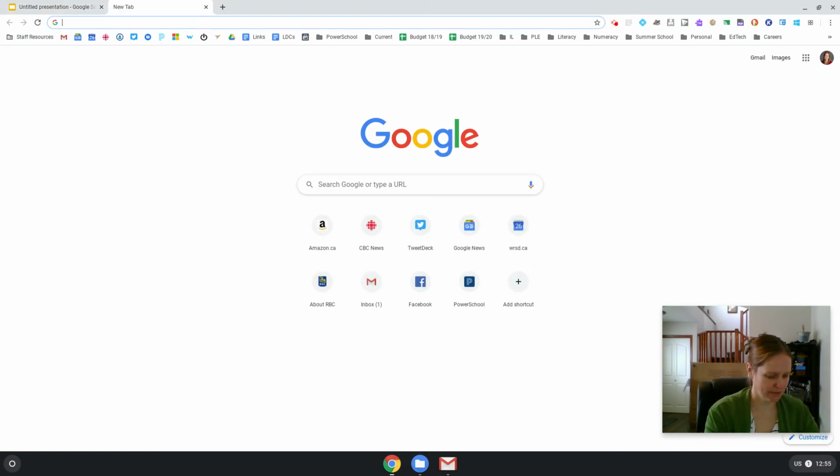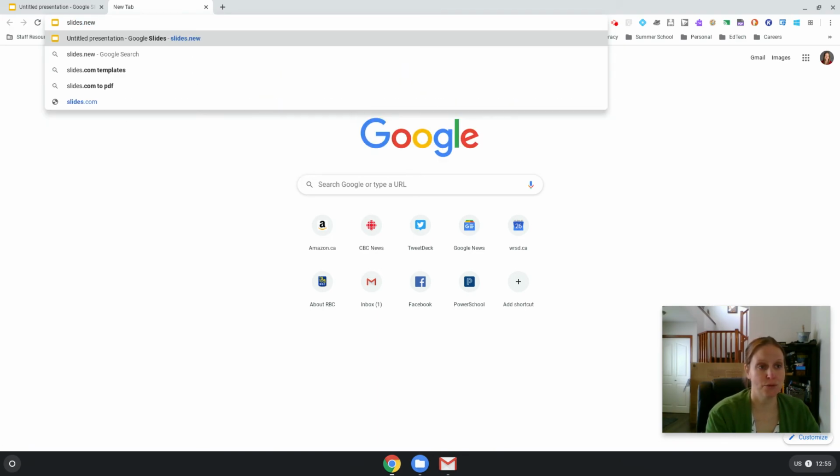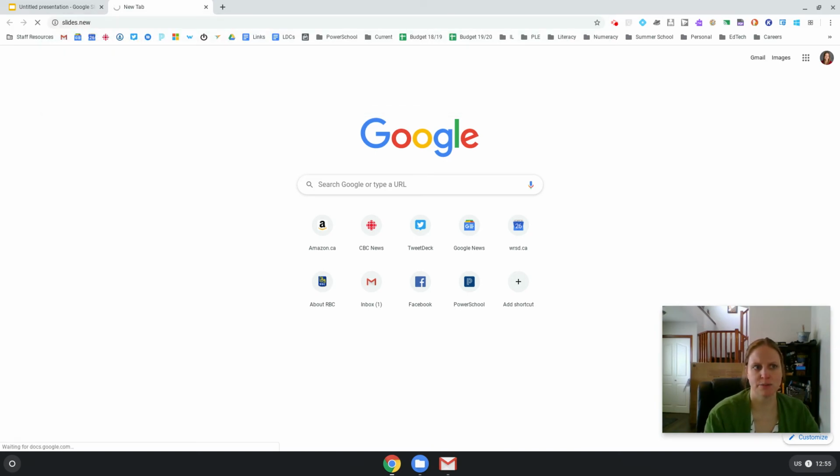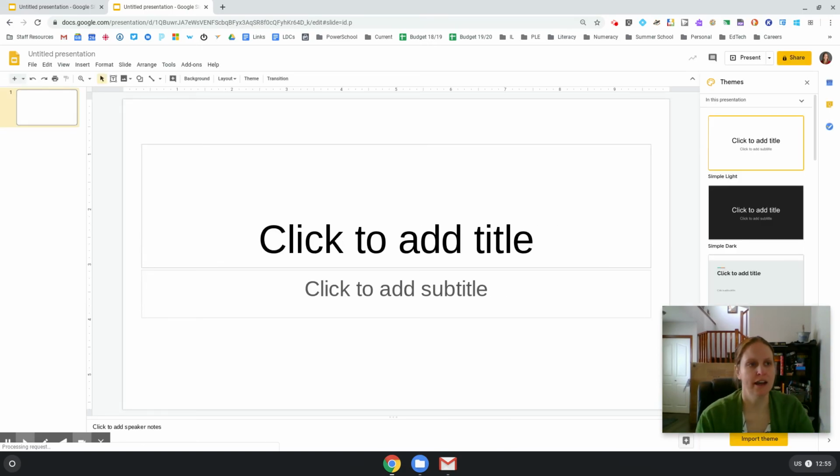To create a new one, if you type slides.new or docs.new or sheets.new, it makes a new one and just puts it in your drive, instead of having to go to My Drive and then New and then Create. It just skips like 3 steps. So that's really nice.